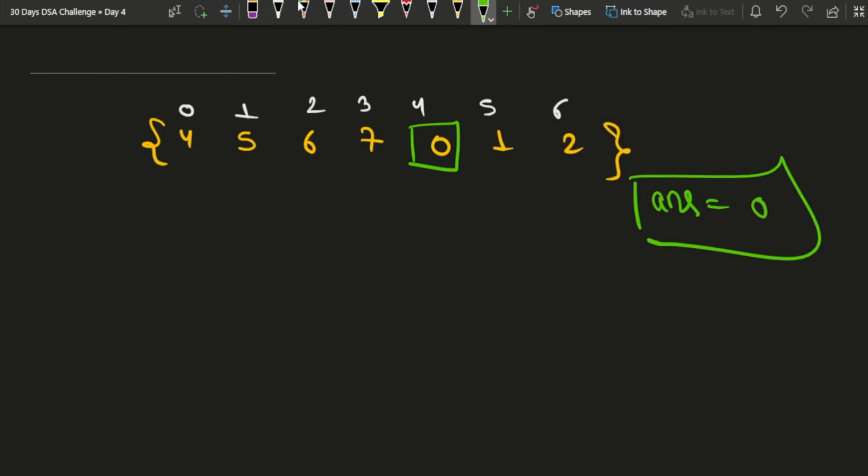Now the main question arises: how will we solve this question? The very brute force approach which comes to my mind, and which would also have come to your mind, is to do a linear traversal in the array and then find the minimum element present in it. So we can do this very easily.